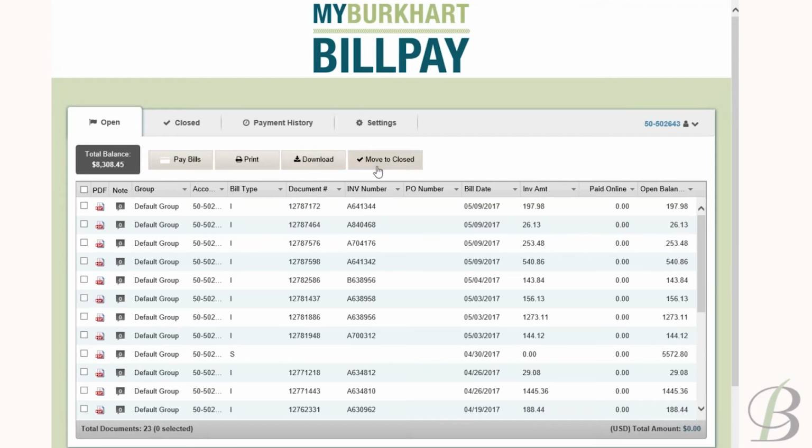These buttons can be used after you have selected an invoice or invoices and then you want to take an action. Now let's walk through the columns. For each invoice, there is a PDF copy of the document that you can click on to view, print, or download. Next, you can add a note by double-clicking the note icon, entering your comments, and clicking Save. These notes are for your reference only.